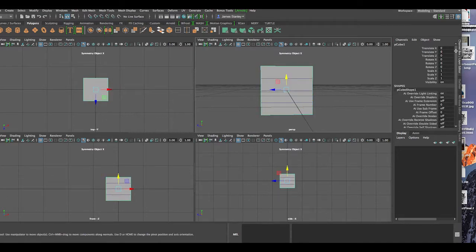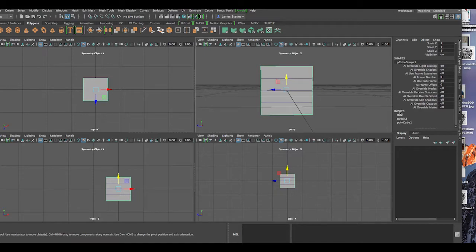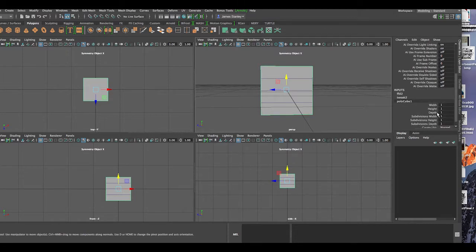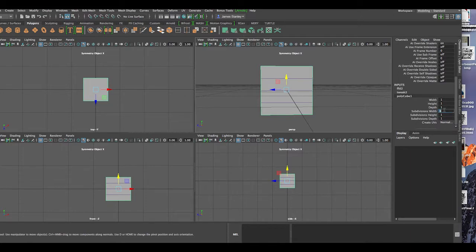To remedy that, I'll click on the box. Over here in the channel box, I'll see this switch to P cube 1. That's the name of this cube. And I know that I can go to its input, which now also shows the containing lattice and any tweaks made to that lattice. I can select polycube and I can increase the subdivisions to 4, 4, 4. Now I've got more geometry in this shape to work with.